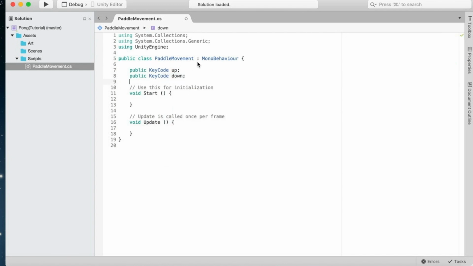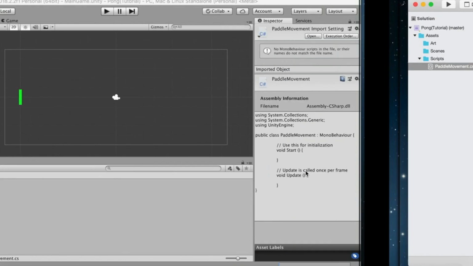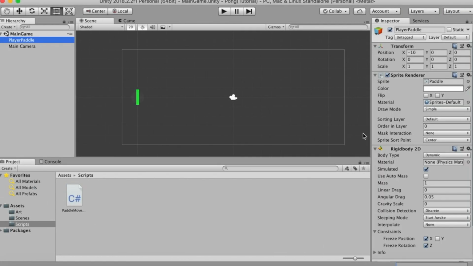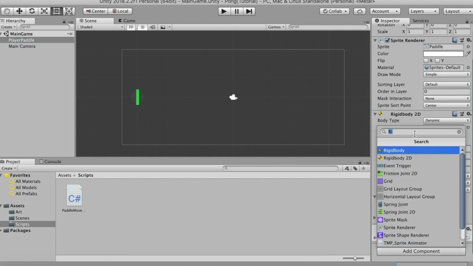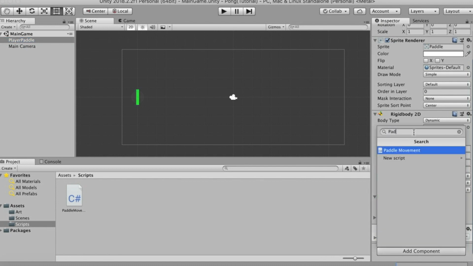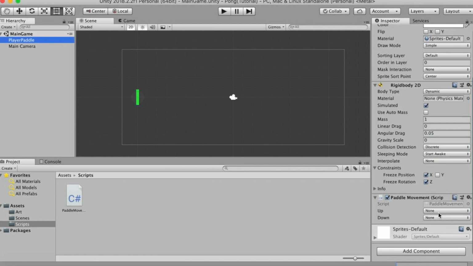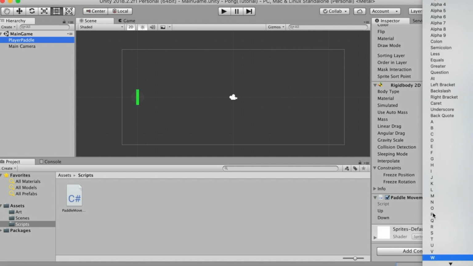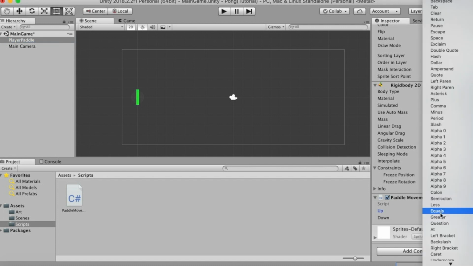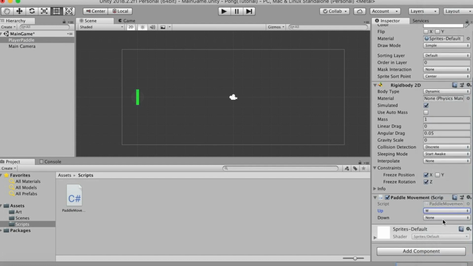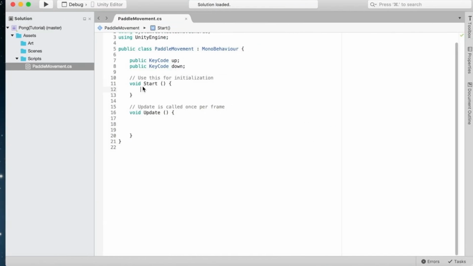So the reason I'm setting these is so that we can change them, and because we've set it to public, we're actually able to change that within the Unity editor. So if we go down, we need to add the script we created to our paddle. Alright, so you see it here, we can see the up and down variables, and so we're going to go ahead and do that, and then we're going to use W for up, and then S for down, pretty basic commands there. You can change this, make it whatever you want. That's the reason for kind of making it public and giving us the ability to edit it here.